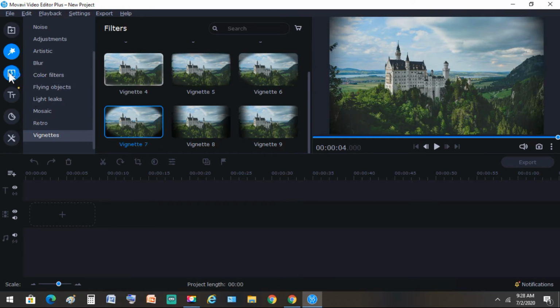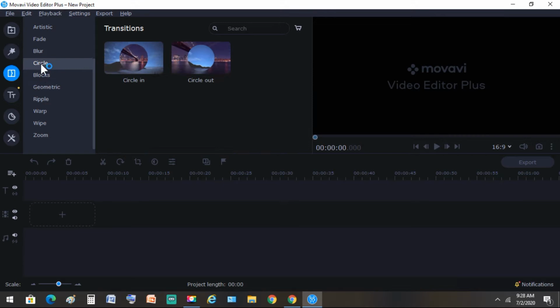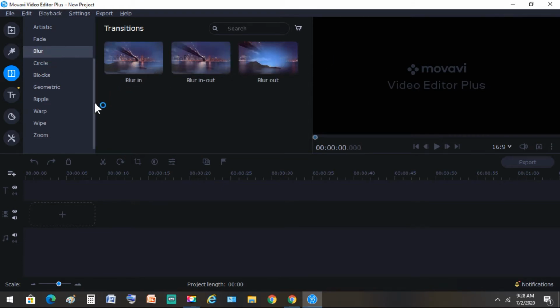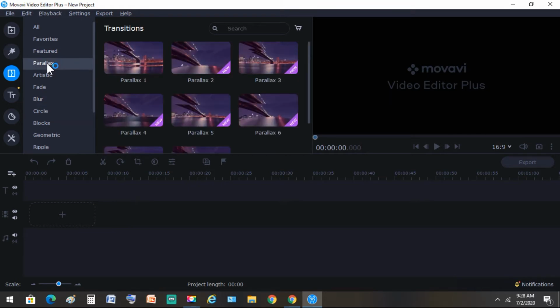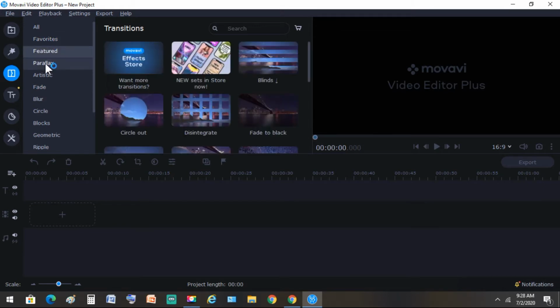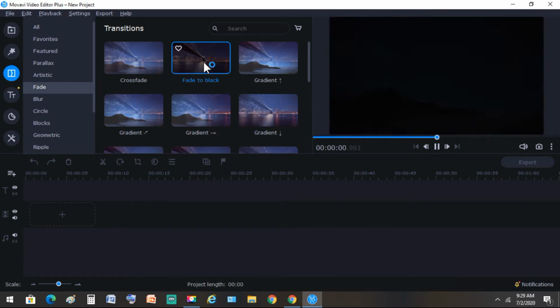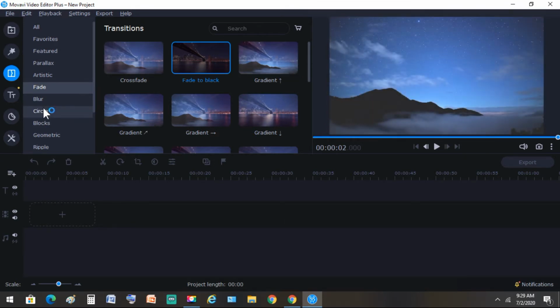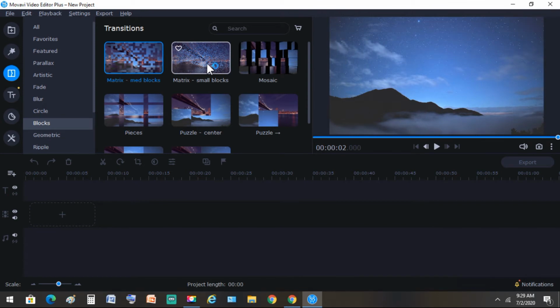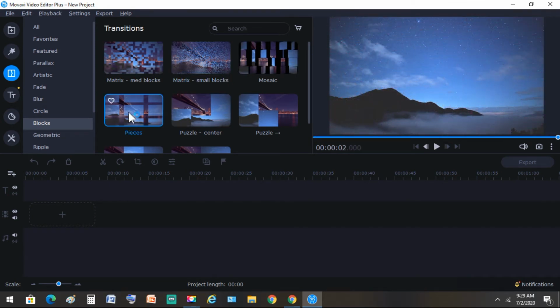So from there we go to the transition. So there's a lot of transitions you can choose for your video. The transition is to smooth your video in between 2 video clips, so that it will have a smooth transition. The most common one that I use is the fade to black, something like that. But if you want some really cool transition, you can use other transitions here.